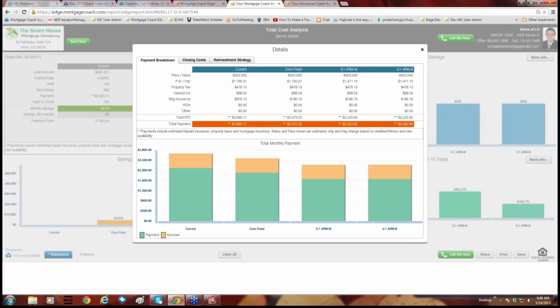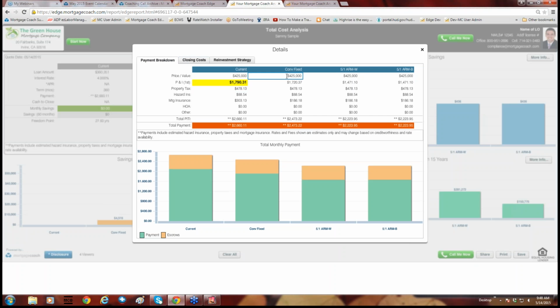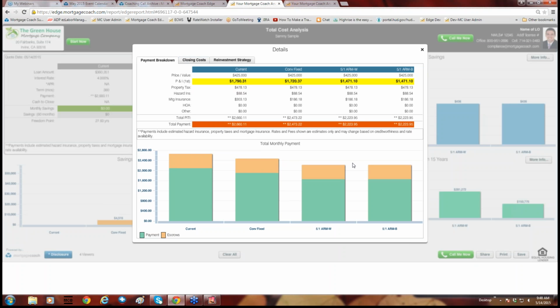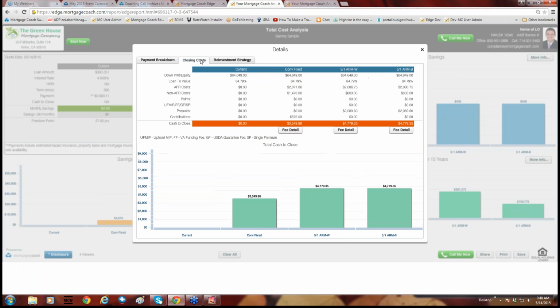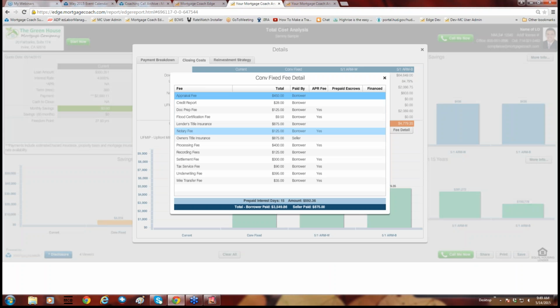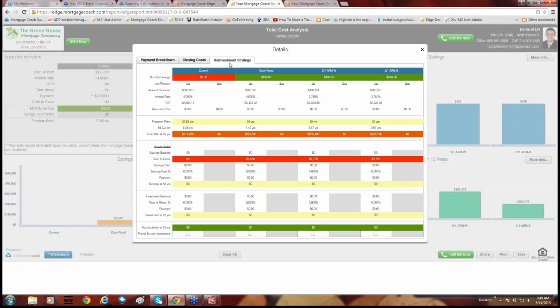And you can see how you have your payment breakdown. So you can really drive that P&I payment, be able to show them that information, as well as those monthly costs. You also have your closing cost details. So you'll be able to discuss the fees with them, clicking on that fee detail. And then we also have that reinvestment strategy. So you have a lot of information within this area.